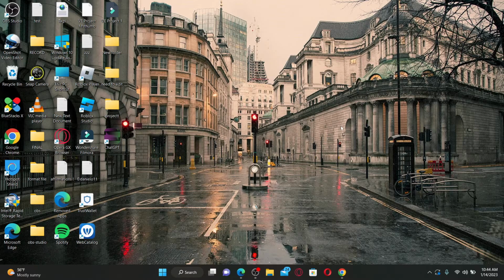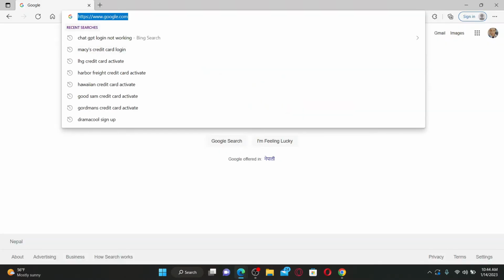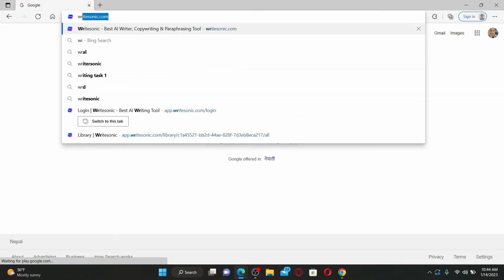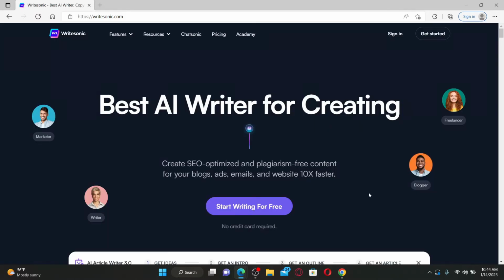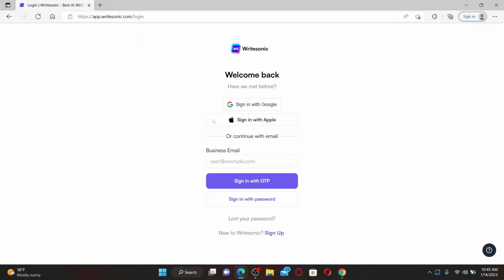Open up a web browser to get started. Into the URL box, type in writesonic.com and press enter on your keyboard. Once you end up in the official site, click the sign in link at the top right hand corner, which will take you to the login area. If you've forgotten your password for your WriteSonic account, then simply click on the lost your password link beneath the sign in with password button.